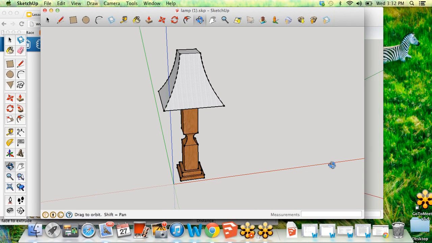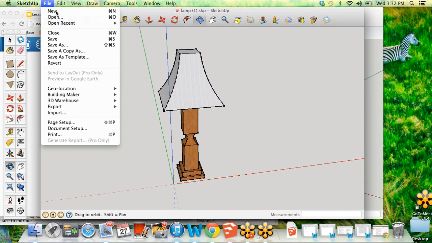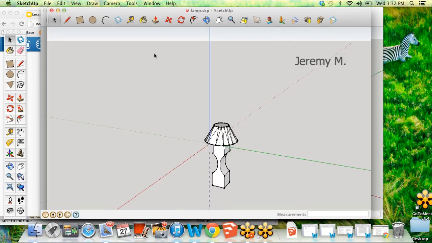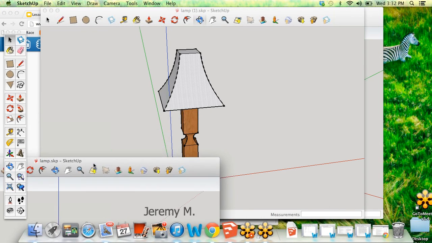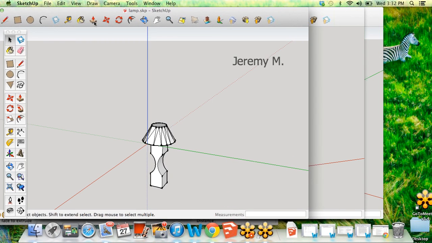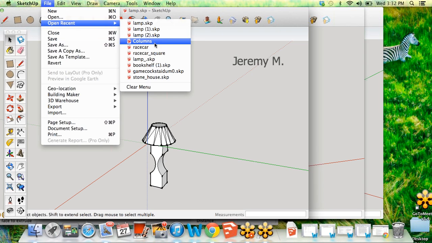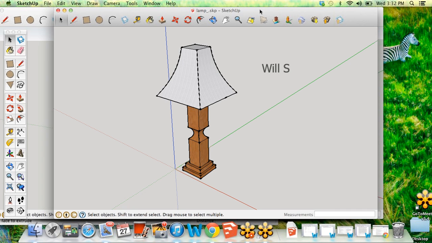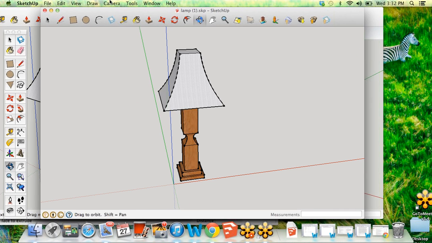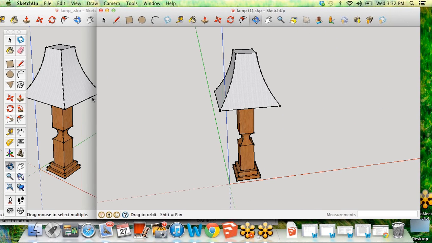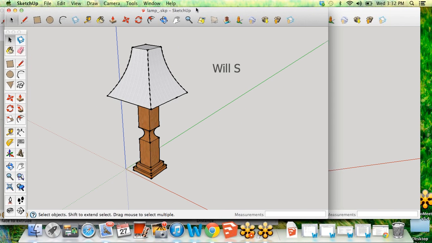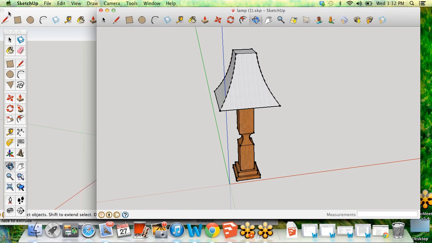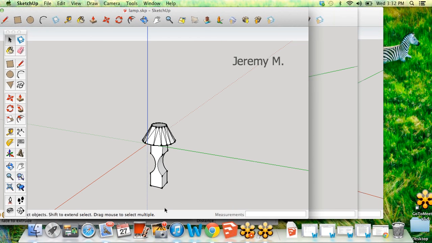All right, so I believe this is Jeremy's lamp. And then we have the last one here, which is Will S.'s lamp. Okay, yeah, and these are the same. Right, so this is Will's lamp. He sent it in twice. Looks very nice. And we have really different styles too. Just cool to see.